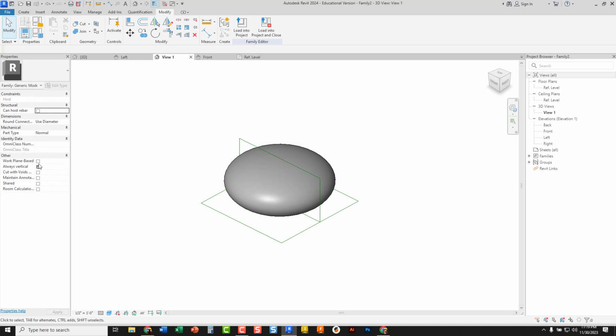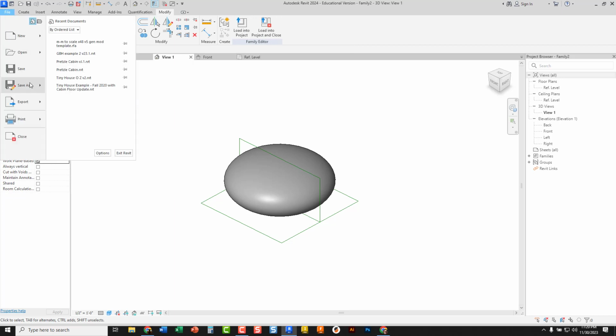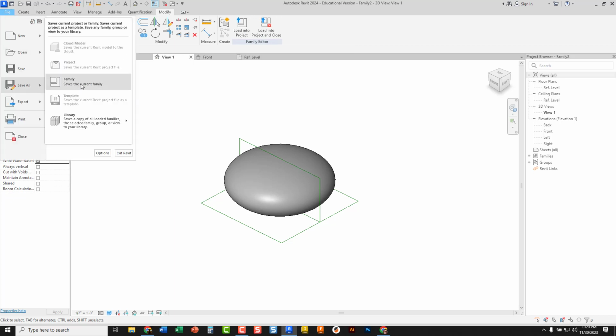The last thing I believe would be uncheck that it always is vertical, and we are going to check work plane based. That way it should snap to roofs or walls or grounds or floors. And let's load this. Actually, let's do a file, save as, save as family.